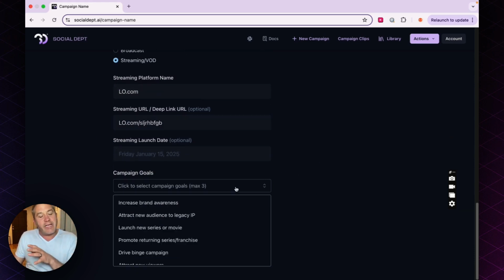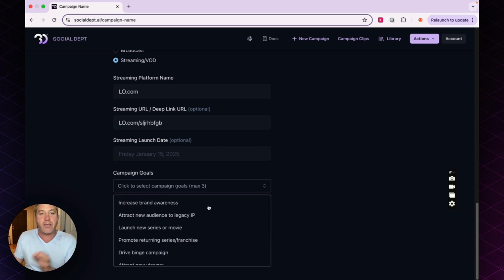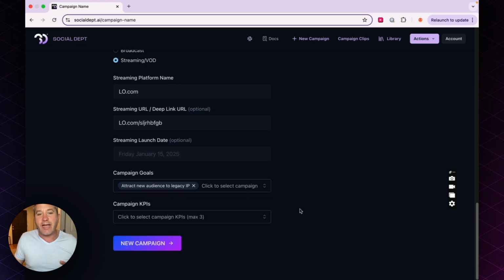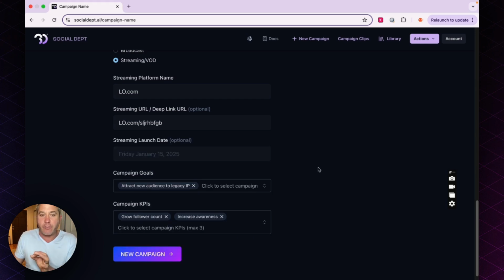So what we've done here is we've trained the model on about a dozen campaign goals, so specific focus on what the campaign is designed to do. In this case, we're going to say, let's attract new audiences to a legacy show like Law and Order. And we're going to select a couple of KPIs, things that we want to measure, right? And we're going to go ahead and create our new campaign.